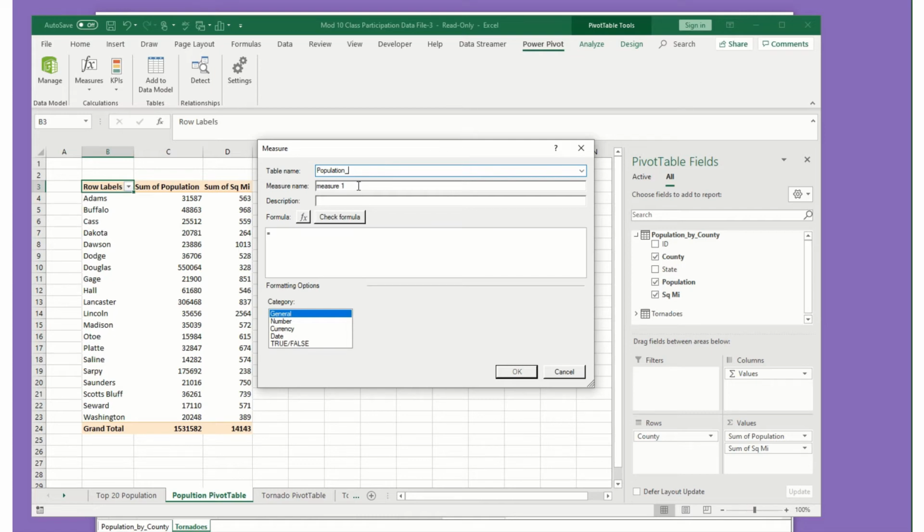Oops, I'm sorry. This part was fine. We don't need to change the table name. We're going to change the measure name. Population per square mile.